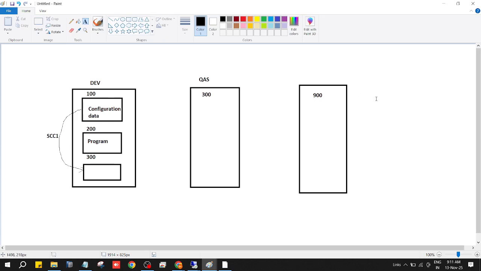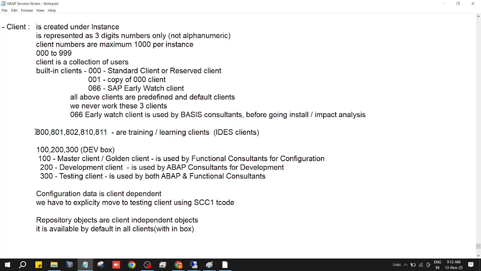Okay, that depends again on how the basis consultants have configured it. But we are moving the objects, okay, objects also, as well as configuration data from this box to this box, like that. Okay, so this is about your overall client concept with respect to ABAP and the basis point of view, right? So there is one more question that comes here.